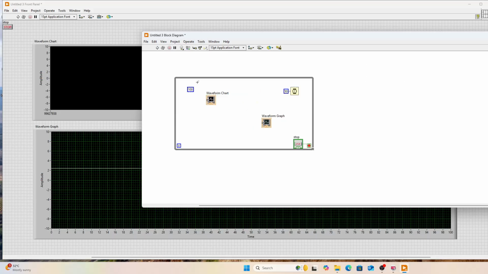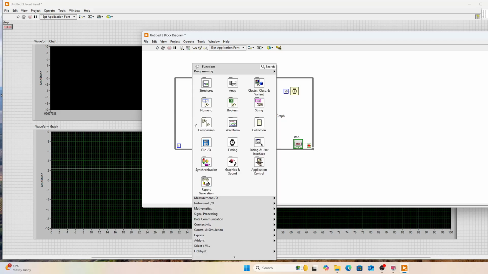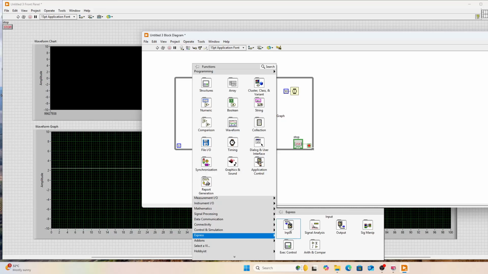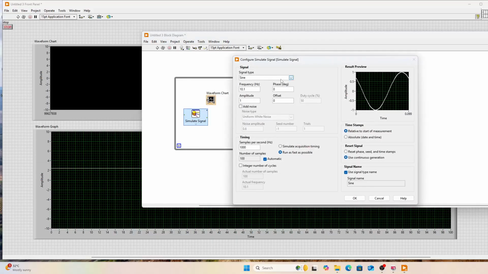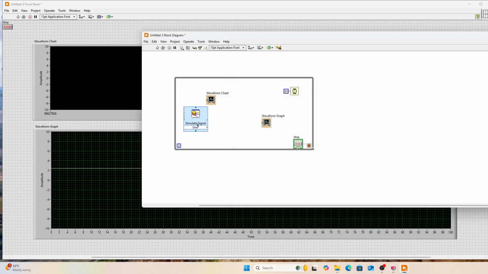What I'm going to do is create a simulated signal. To do that, I'm going to use Express Input, Simulate Signal. And I'm going to create a sine wave. I'm going to say I'm sampling at, say, 1000 Hertz. That should be fine. And I want to simulate the acquisition time, right? So I have a simulated signal here.